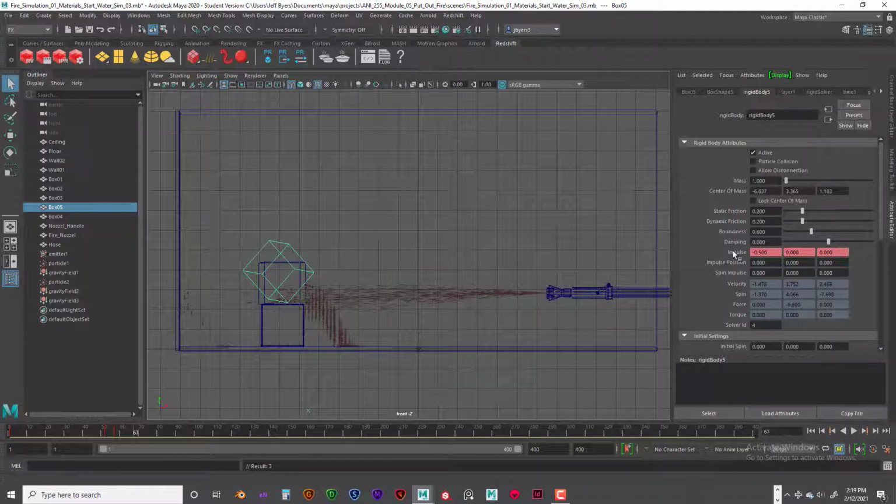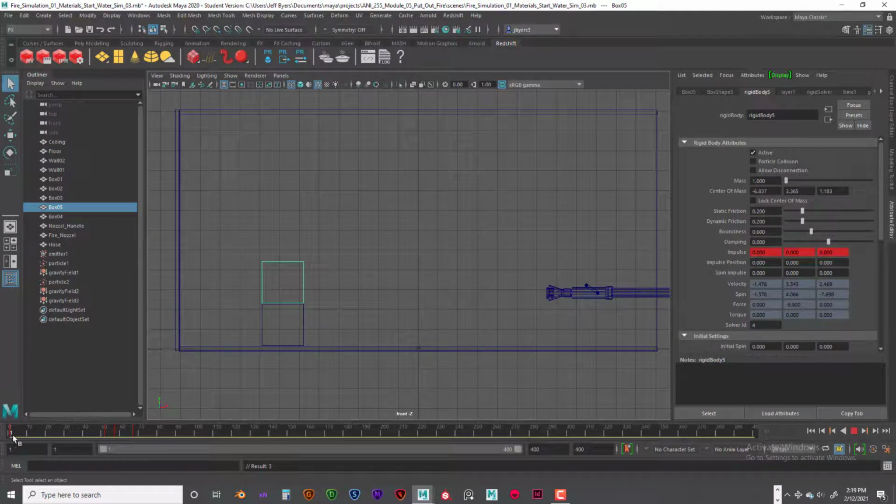And then we're going to key that impulse to be 0 again. And key. Okay, now that's pretty. So basically at frame 1 it's 0, at 52 it's 0, at 56 we got it up to -5, and then back down to 0 again. So it's done. Let's go ahead and see what happens. That's awesome. It spun around pretty good.